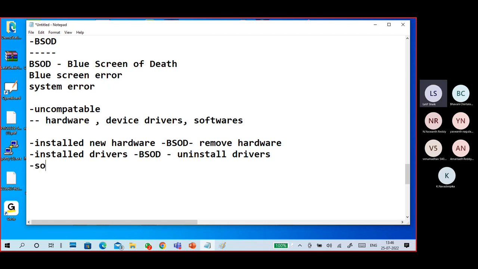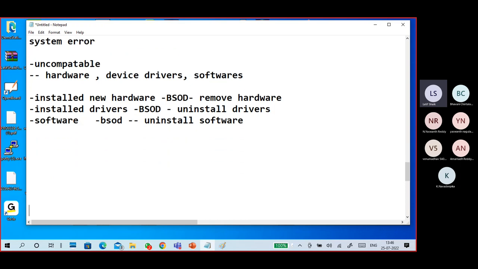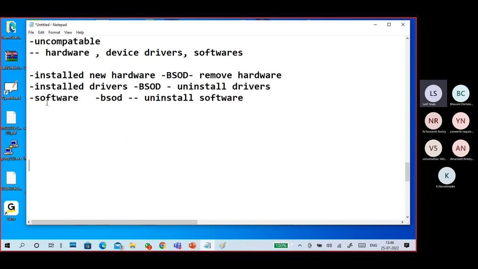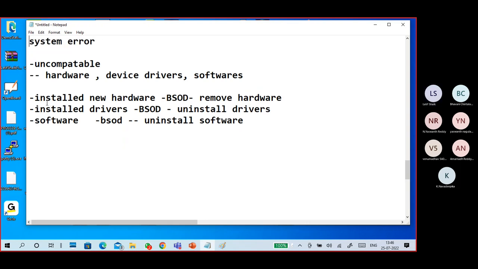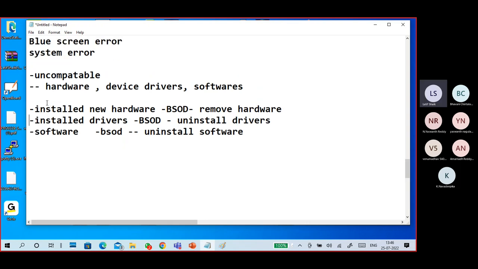For example, you install a new software and you get a BSOD. What to do? Uninstall the software. Very simple, right? Not that simple, it's really tension. Tension means if it is solved, you don't know how it was solved, and if it is not solved, you don't know how to solve it. But we have to try. The last and final option, the best option, is to format your PC.